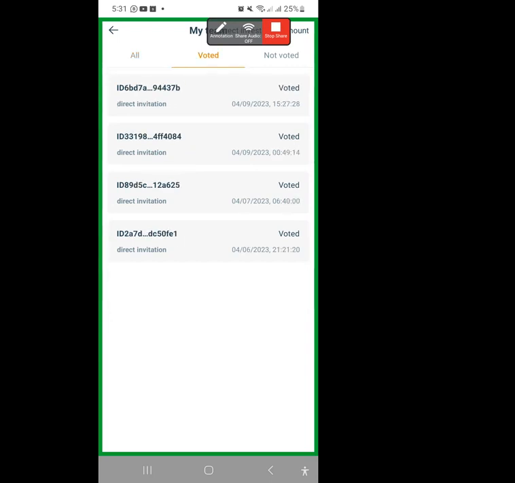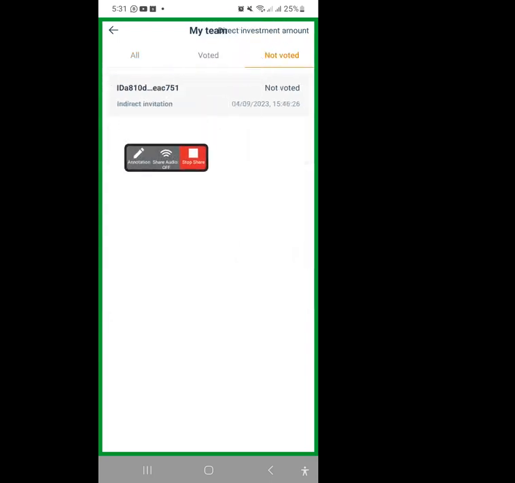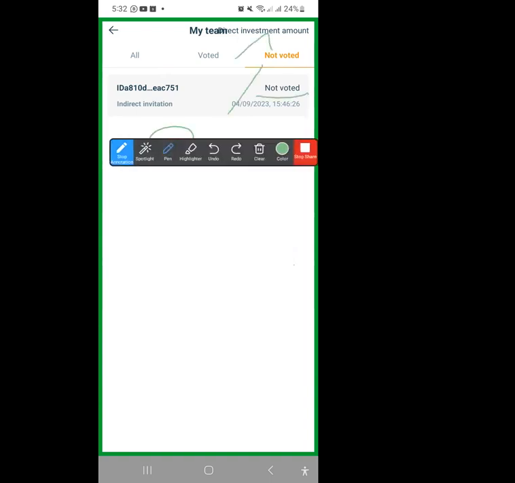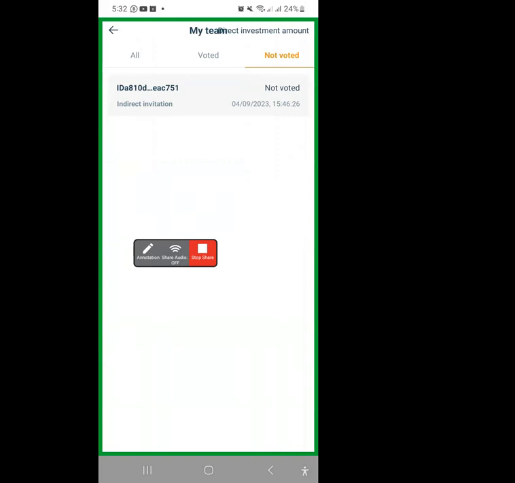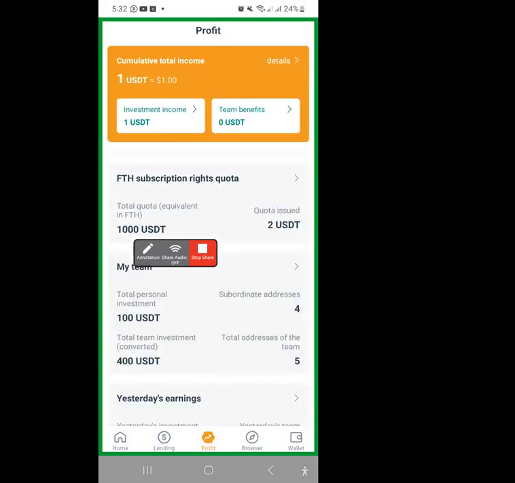Simple as that. And then you're able to see your direct team investment amount by clicking the button up here, right here at the top. When I click on that, it's going to show me how much each person has invested. So this is how you see that. It will also show you who in your team is a GM.